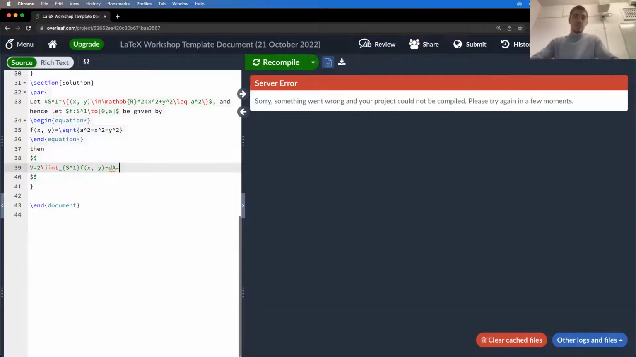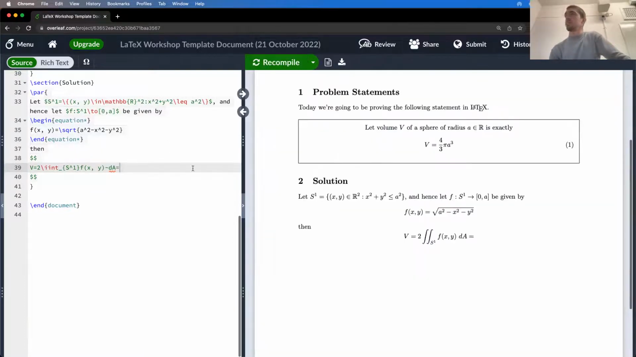Right, and now what we can do. Oh, okay, that broke something. Oh, it's a server error. Whoops. Yeah, there you go. Right, okay.